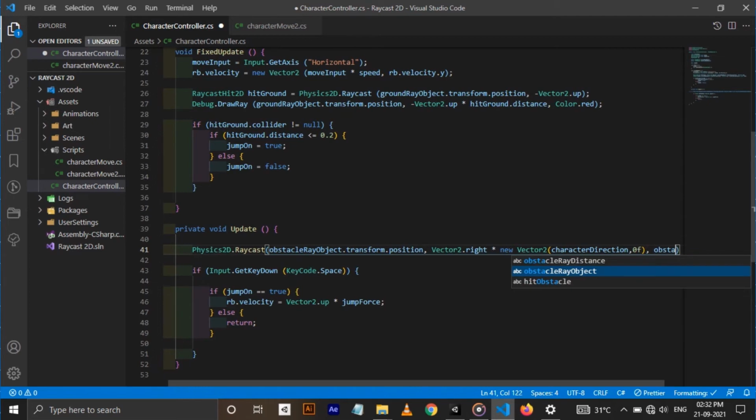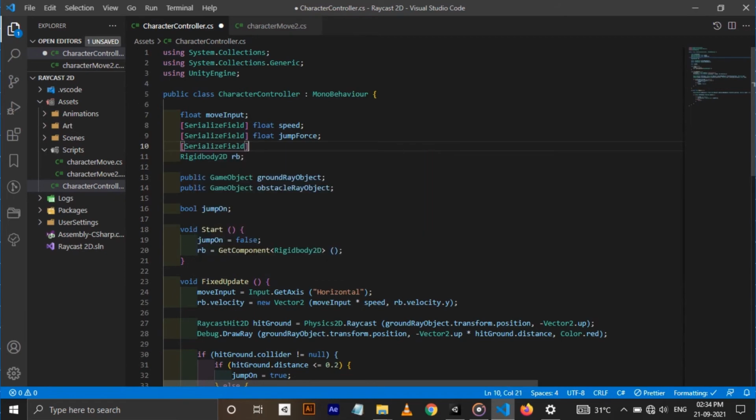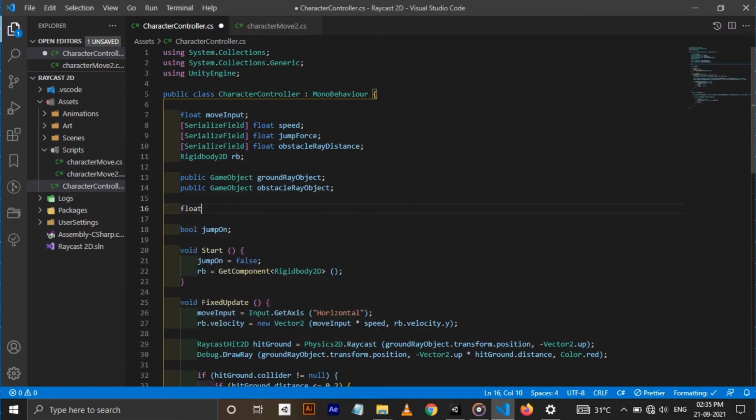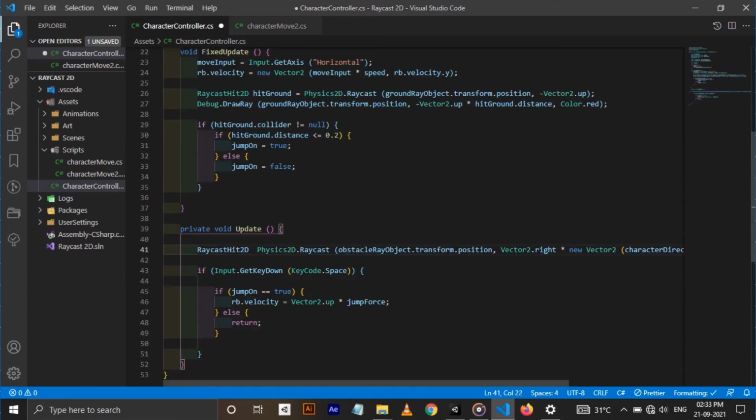Next, give a distance which the ray should go. I'm typing obstacle ray distance here and initializing that as a serialized field of float value. I'm also initializing character direction as a private float and giving it a value of 0 in the start function. There is our ray. Now just assign it to a RaycastHit2D variable. I'm calling it hit obstacle.